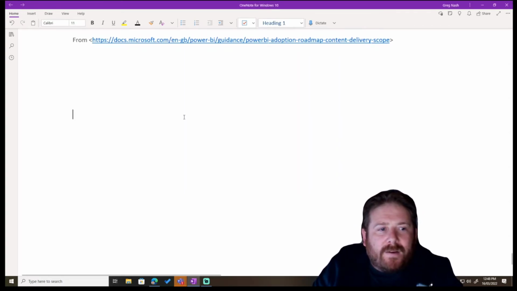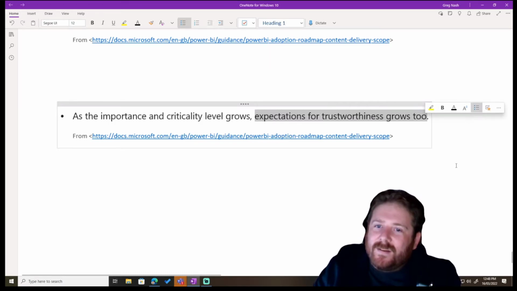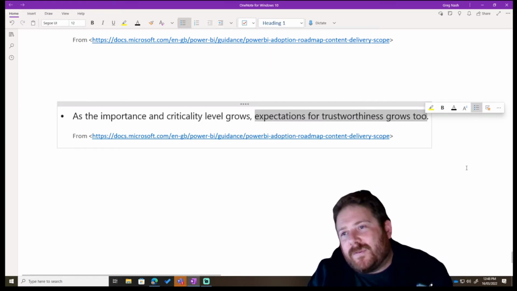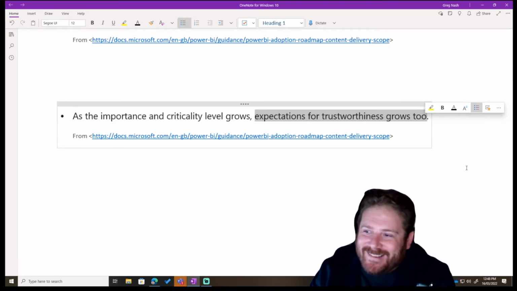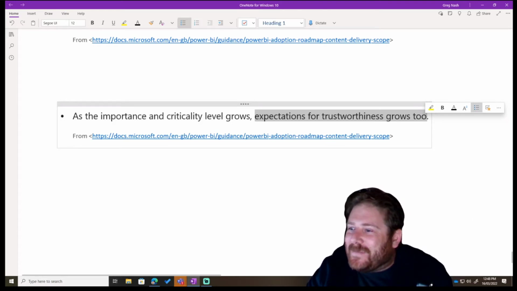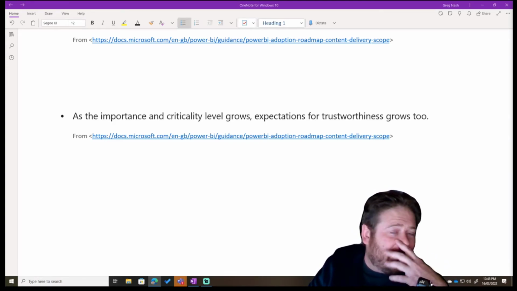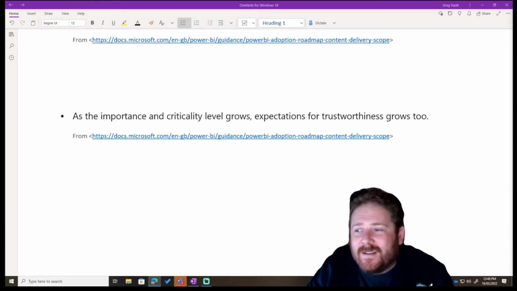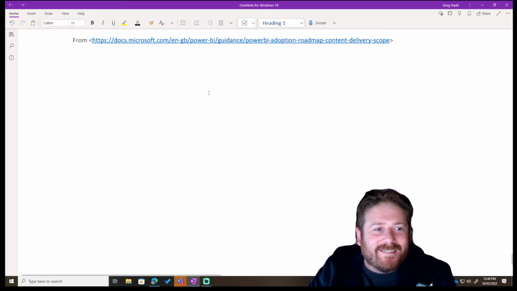Key point: as the importance and criticality level grows, expectations for trustworthiness grow too. So that means people get more snarky about bad data the bigger the audience. So keep that one in mind. They're going to be more important. They're potentially mission critical reports that a large number of people rely on. There's going to be an expectation there for the trustworthiness of that data, as many of you, I'm sure, have discovered in the wild.